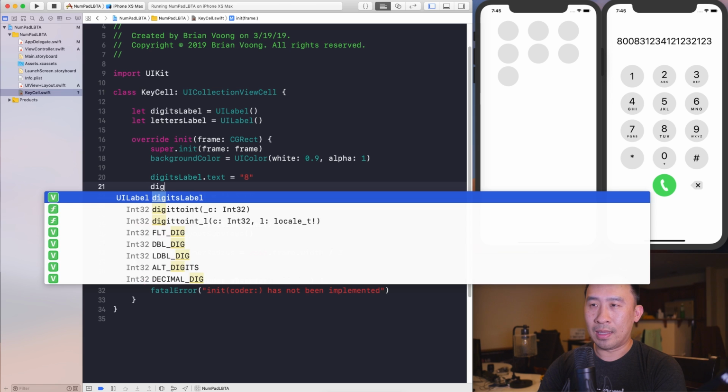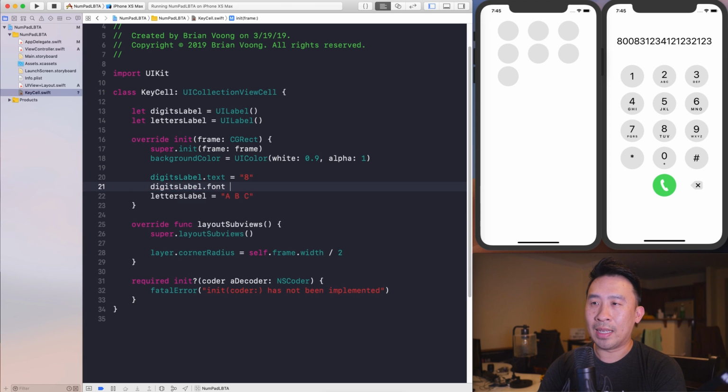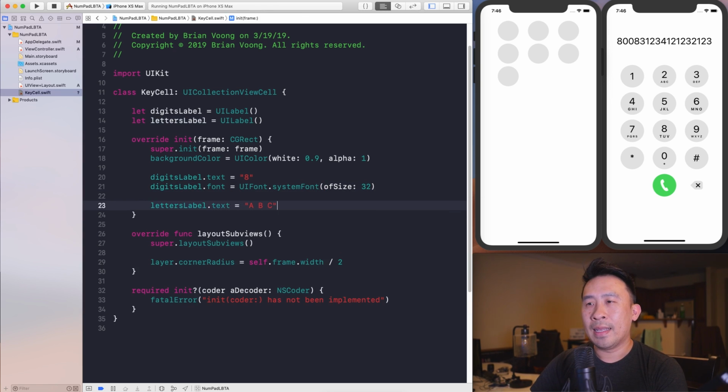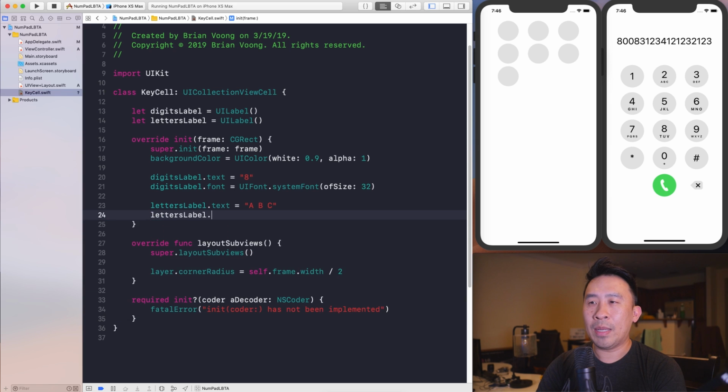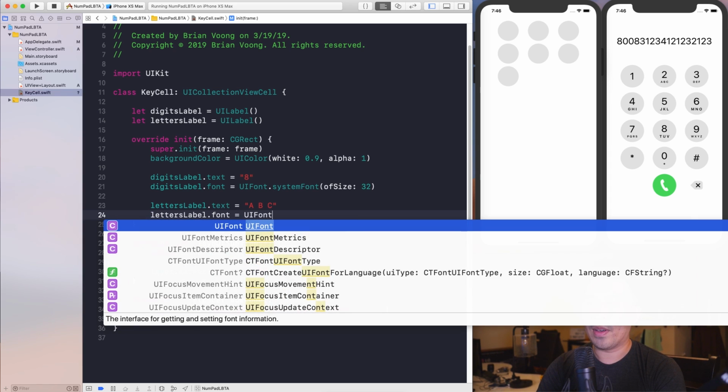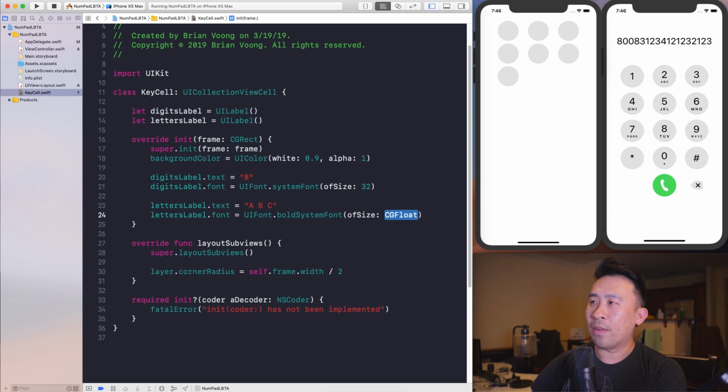I believe the digits label.font is a lot larger. So let's use UIFont.systemFont of size, I think I'm using a value of 32 or something very, very large. All right, so we are going to try to fix this down below with a .text like that. Let's see, lettersLabel.font equals UIFont, and let me use boldSystemFont for the label on the bottom, and this will be the value of, I guess I'll try 10 for now.